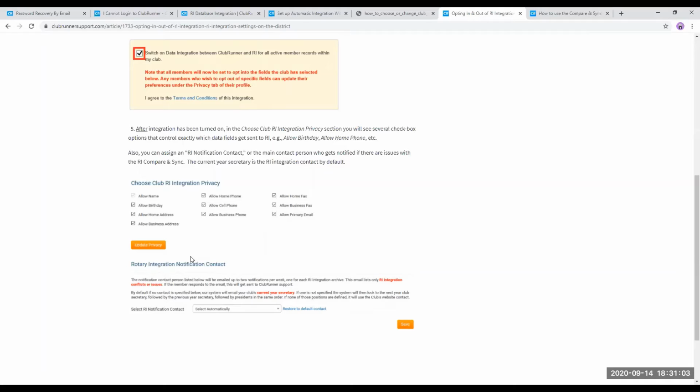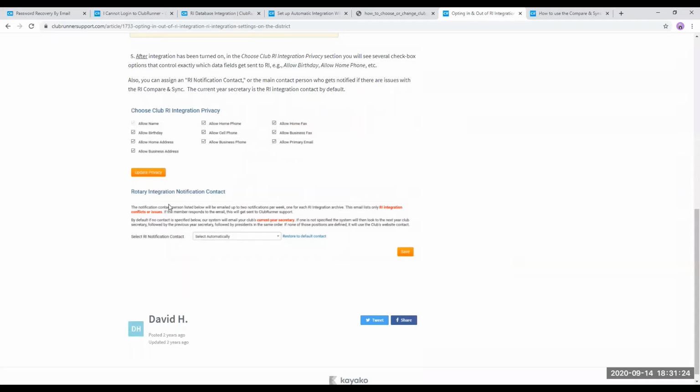So, can the person just go in and edit their own date joined and other information? In Club Runner, the information can be edited, but it's important to note that the date joined does not synchronize up to Rotary International. Okay. Yeah. So that field is specifically view only. We can pull it from Rotary, but we cannot update Rotary International. So hopefully that answered the question.